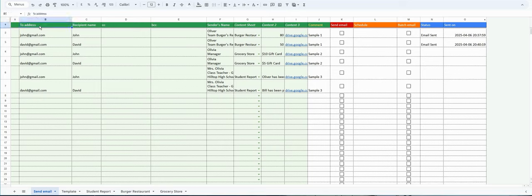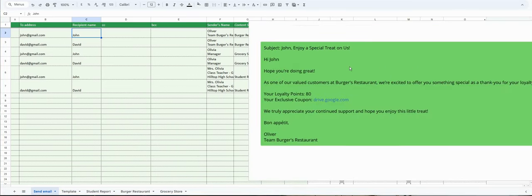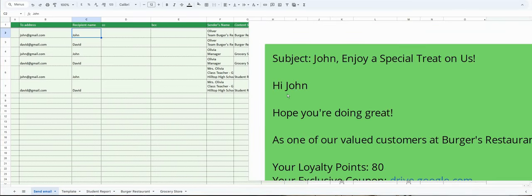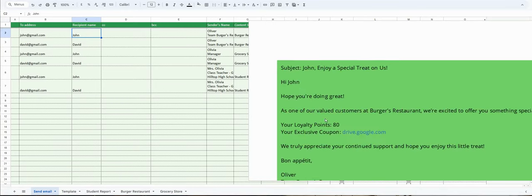In column B, we have to enter the to address, like how I've entered here. If you want to send to more than one email, just enter them separated by commas. That will work. And in column C, we have to enter the recipient name. So I've entered it here. Now this name is what is going to show up here in the subject, and also here in the salutation as well.